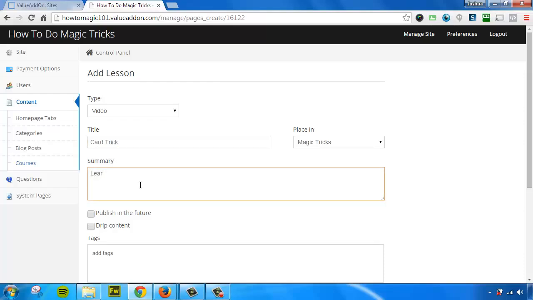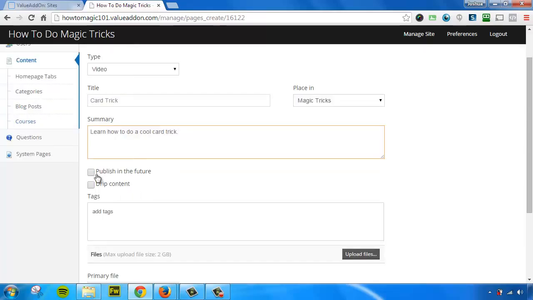Give it a very quick summary: learn how to do a cool card trick. Okay, now we have some other options. We can publish this lesson in the future.